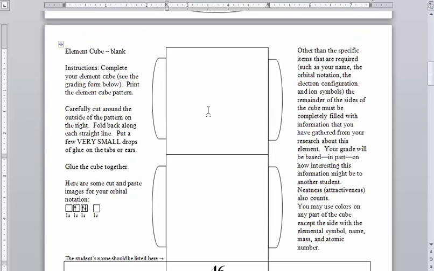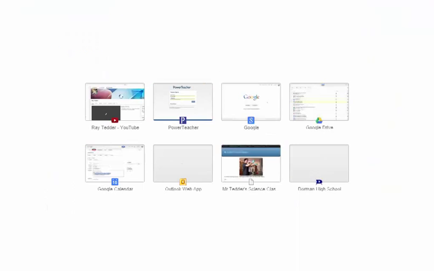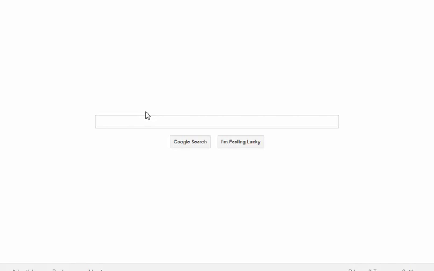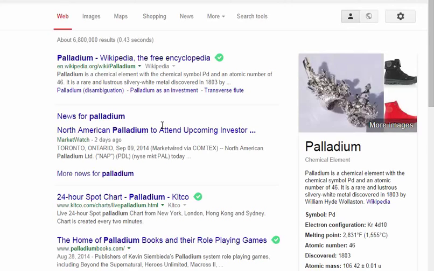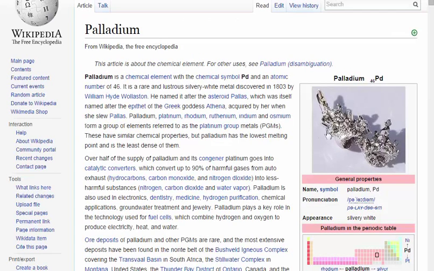All right. And then in this box here, you're going to go on the internet and try to find interesting things about palladium. So we can type into a search engine palladium, and we can find information about palladium, the chemical element. Now it's okay to put pictures on your element cube as long as you print it out in color where appropriate, and that you give credit for the source from which that picture came.